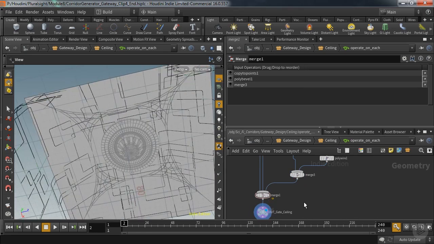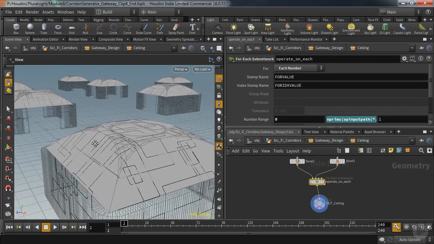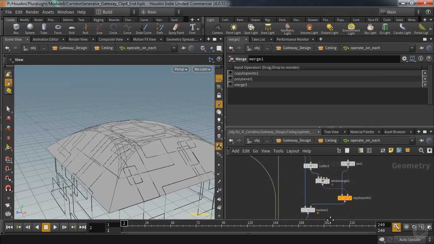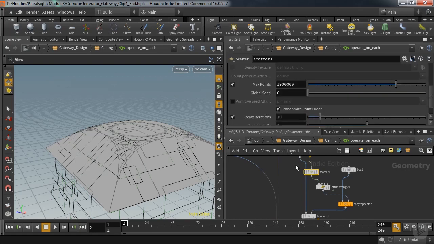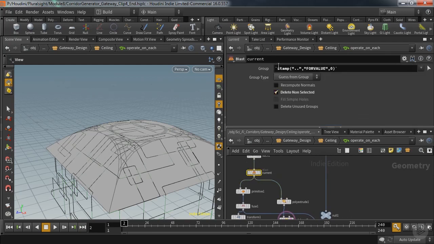Let's jump out of the network and check if the operation worked on every gateway. And in fact, it did. And one little detail we can add, if we go back to the scatter node, there's a parameter called global seed. If we change that one according to the gateway ID, we can be sure that every time the boxes get distributed in a different way.